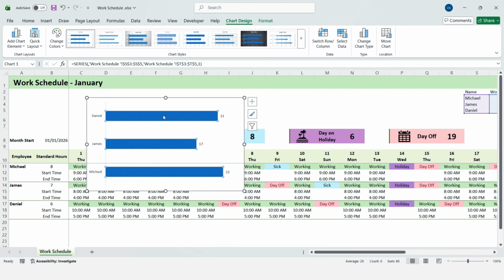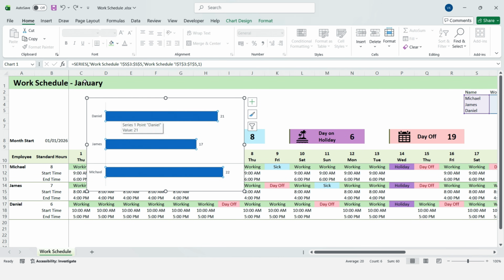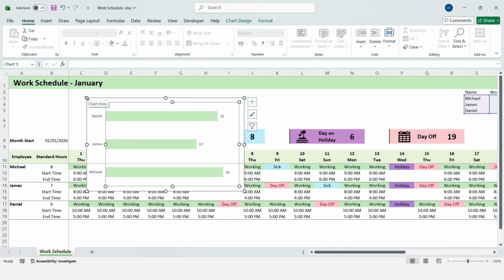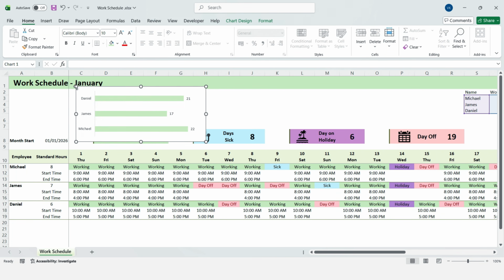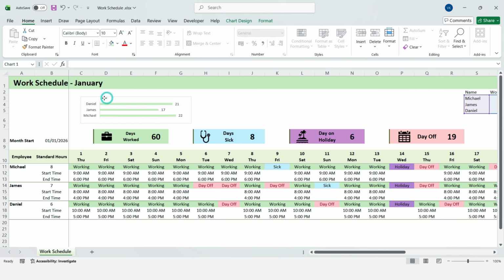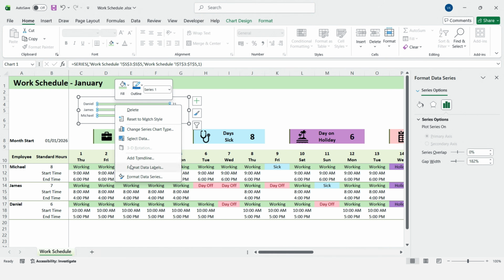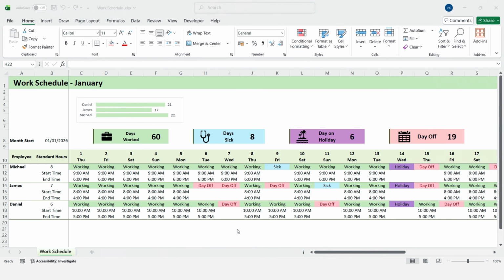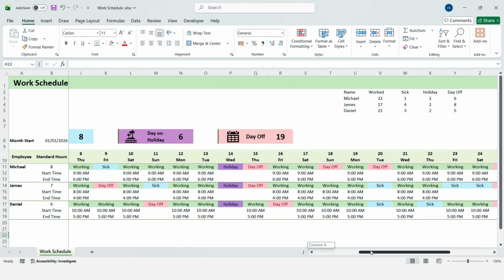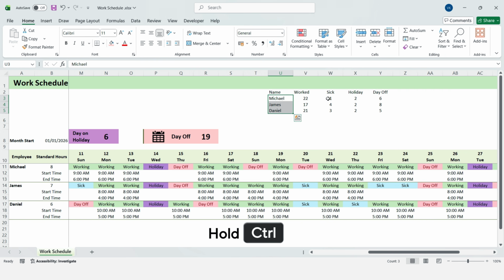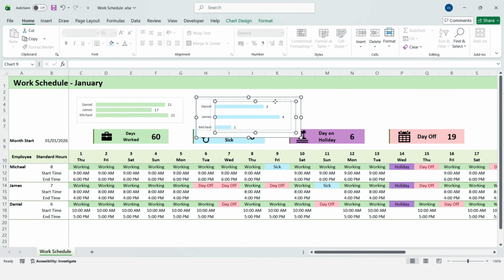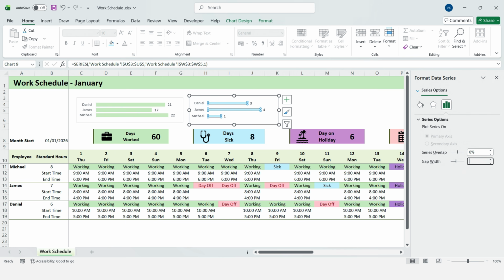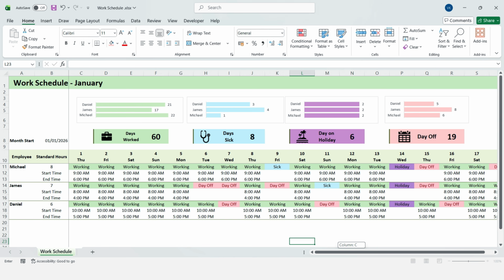To change the color, go to the Home tab, click Fill Color, and choose light green. Adjust the chart width and height as needed. Right-click and choose Format Data Series, then set the gap width to 30%. Use the same method for sick. Simply select Name, then hold Ctrl and select sick. Choose a different color, and apply the same steps. Then repeat the same process for holiday and day off.